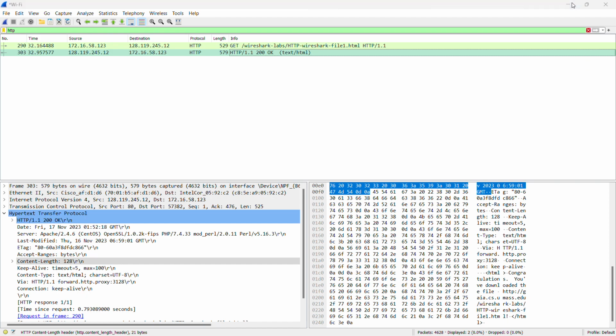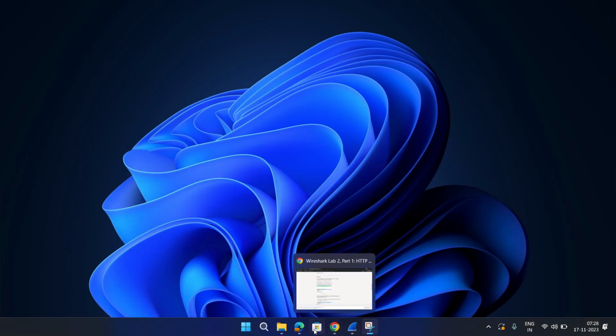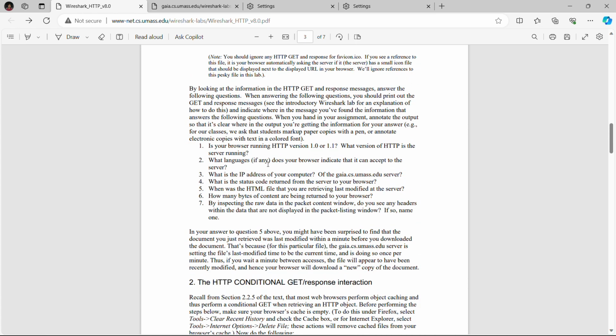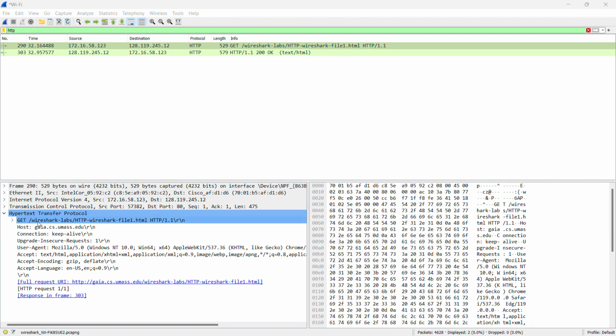The second question is: what languages does your browser indicate that it can accept to the server? My browser indicates that it will accept English, US and English languages from the server. This is the language accepted by my web server.